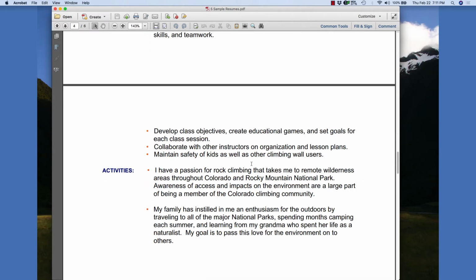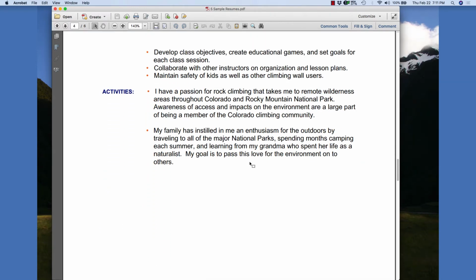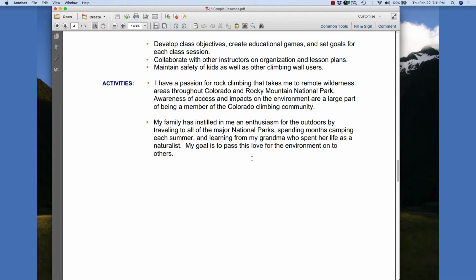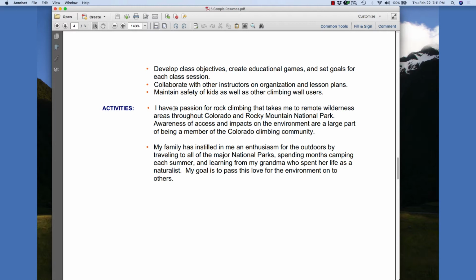Oh wait, we've got a second page here. Look at this. Okay, so this one goes on to a second page, and notice that there are some phrases, some sentences here where they're using the first person. So you could say the same thing without using the first person.